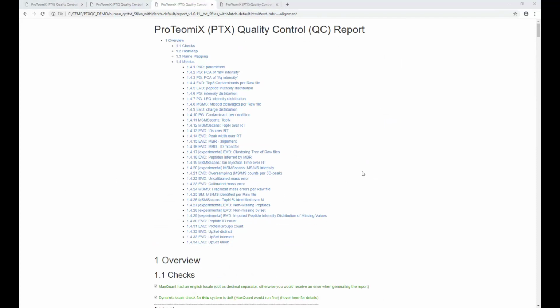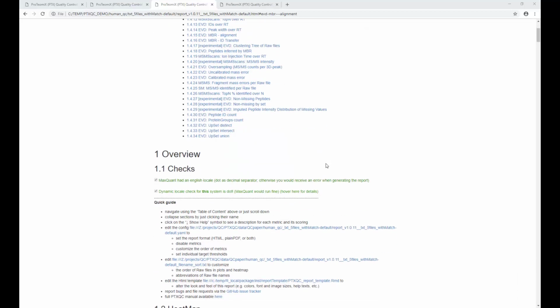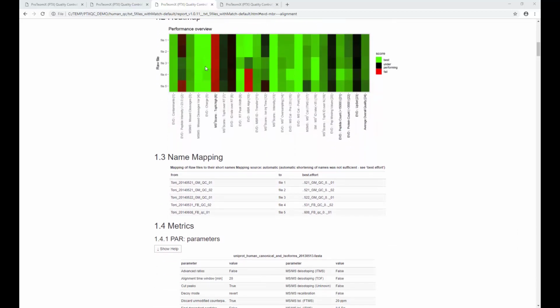Welcome back. I pulled up another report, which is from a human QC sample, which was actually also used in the publication of pdxqc. So here, if we inspect the heat map, we can see that we used 5 raw files. Here you can see the metrics, and there's something going on here. Again, top N is not really what it should be, but that's nothing we can change after the fact. We just know we can maybe do better next time.